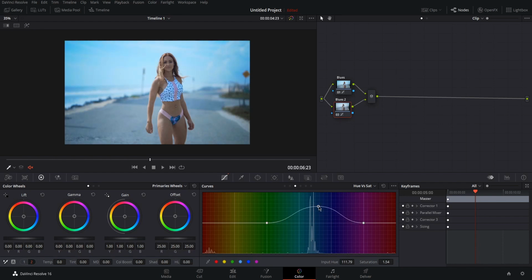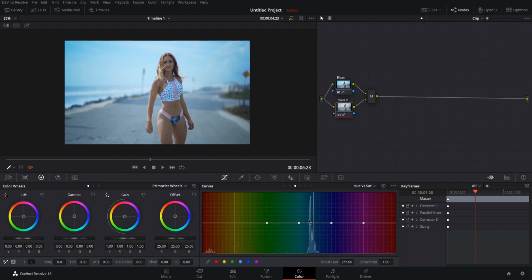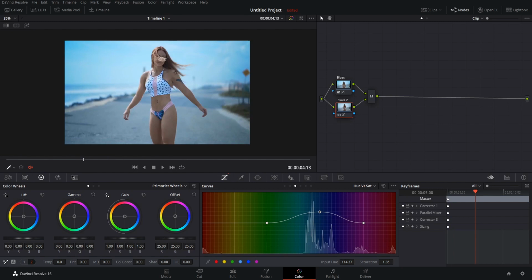You could do that, or we turn this off by clicking the number. You can come here and turn up the gain, the output. You can go all the way up to 2. But I just like using multiple nodes to achieve this. So there we go. Back over to curves, and we can turn our saturation up even more. So here our footage is looking nice and fairly saturated.